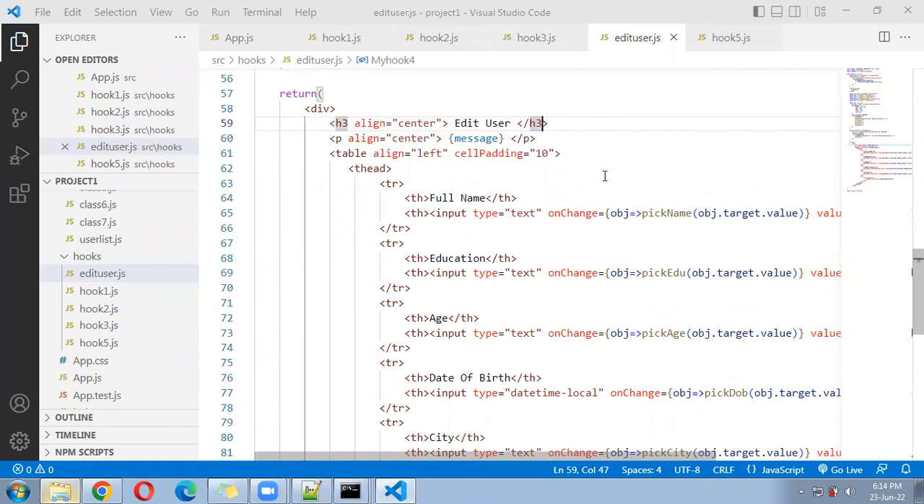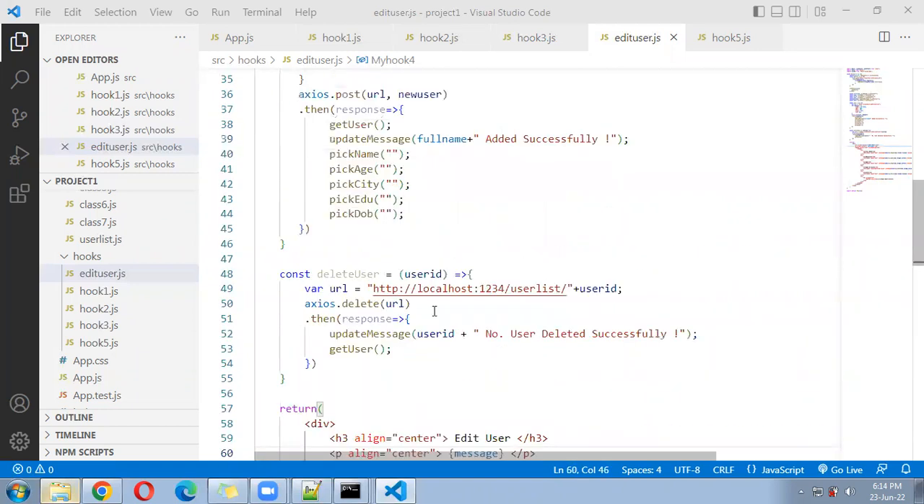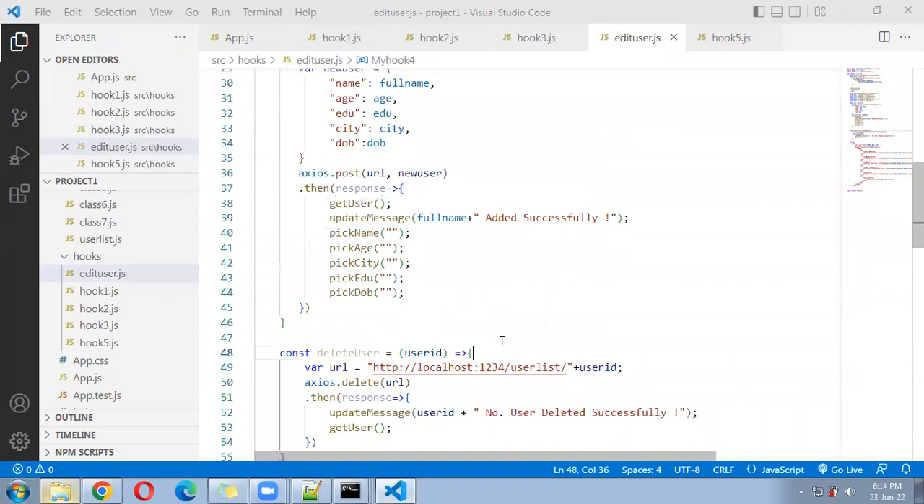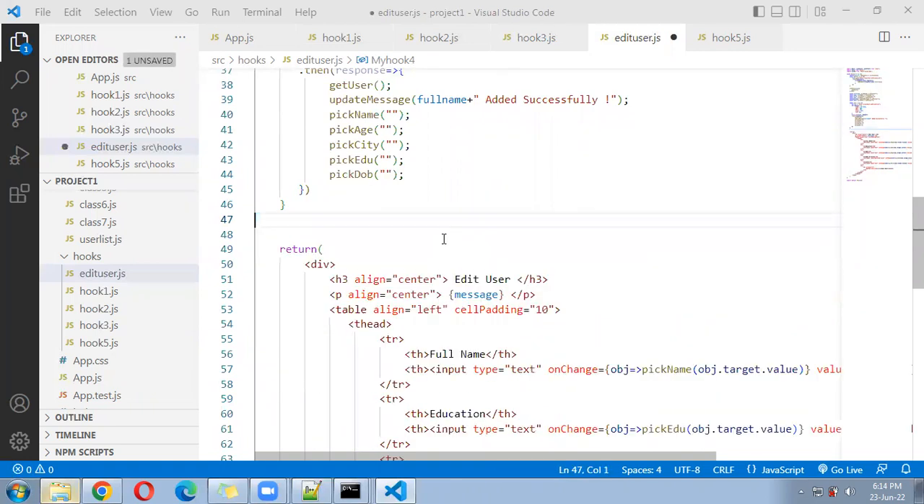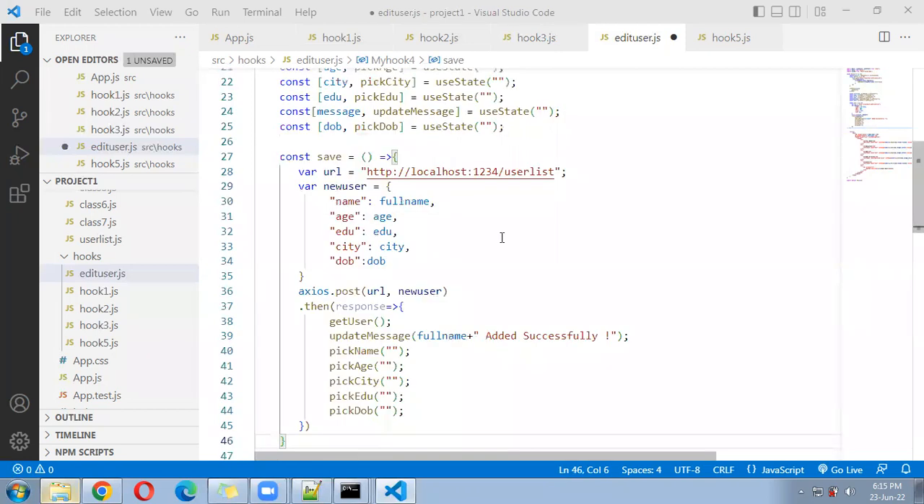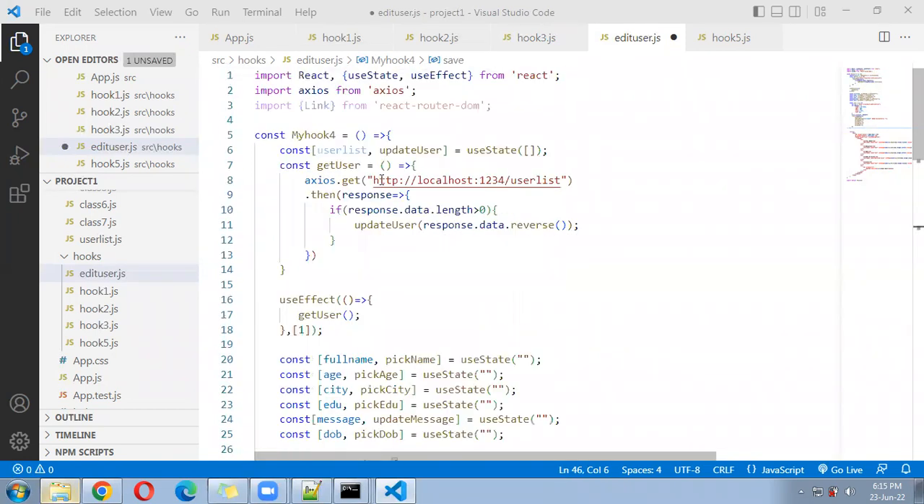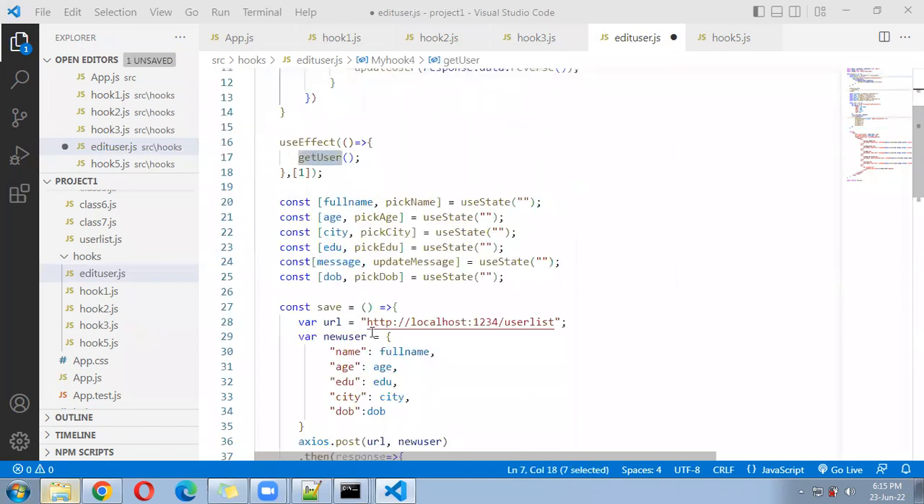Okay, ready, edit user. Now, the delete functionality we have written here, that is not required. Remove that. The save function we have written, let it be, we require that later. We have a function called list also. This is also required. We will use these two functions, the get user function as well as this one.